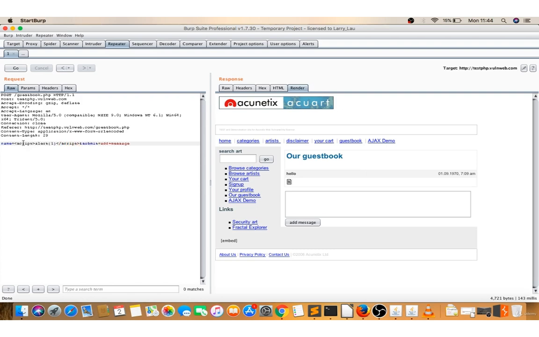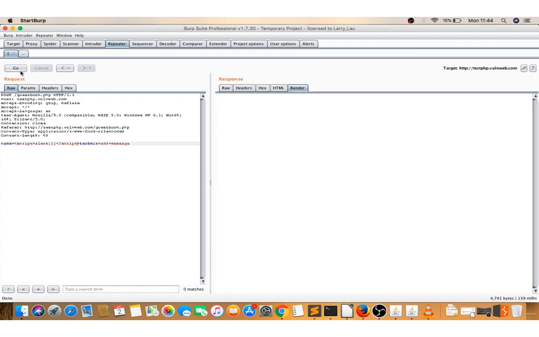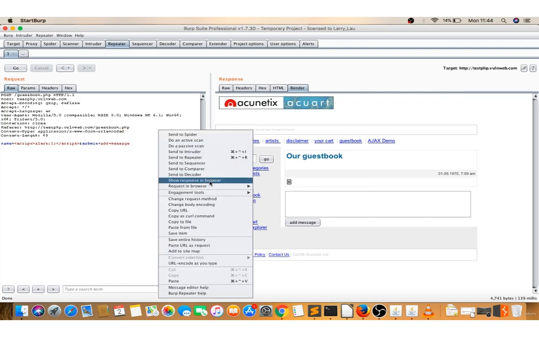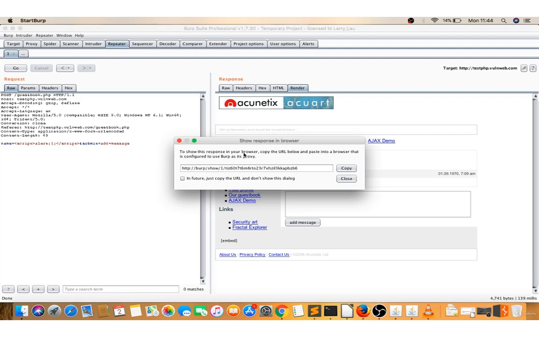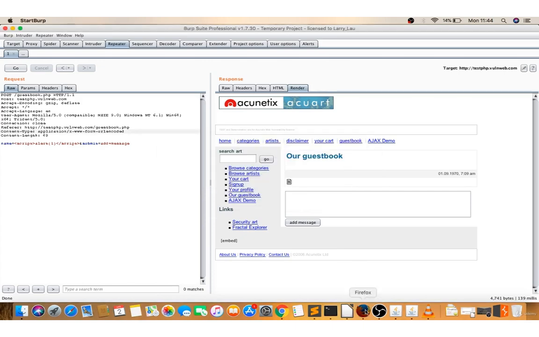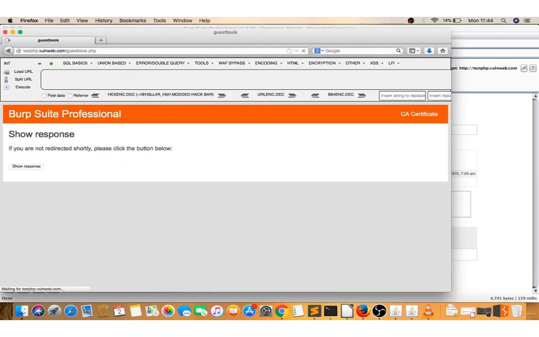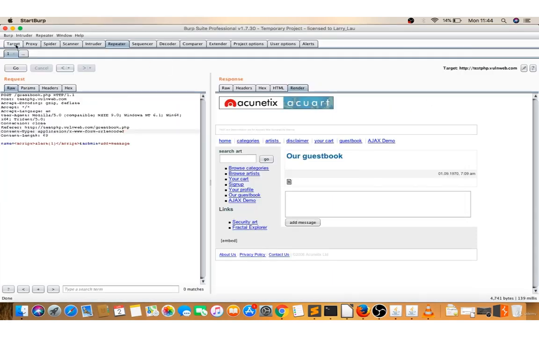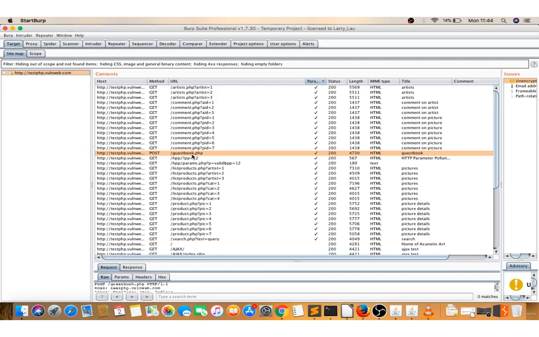Let's see this now. They are not giving a pop-up because the render doesn't include JavaScript. In this case, you can right click, show response in browser. To show this response in your browser, copy the URL below and paste it into the browser. So I'll copy this and browse it. See, it will do like this. Now repeater is done.